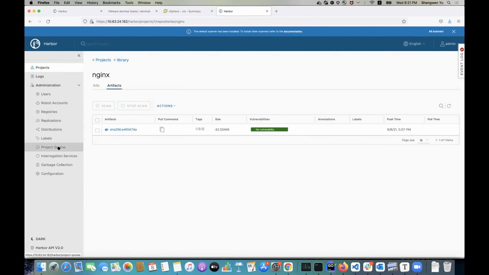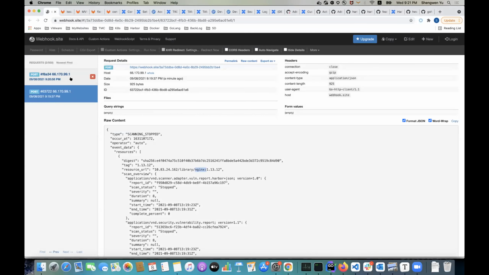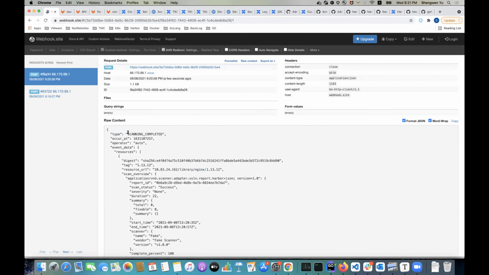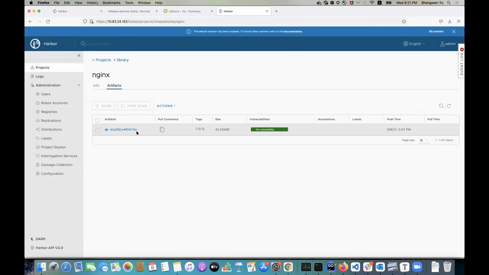Let me jump. You will also check whether a webhook is triggered for scanning incomplete. It is not, because we just finished the scan, completed the scanning, right?